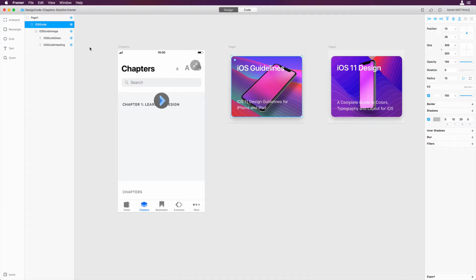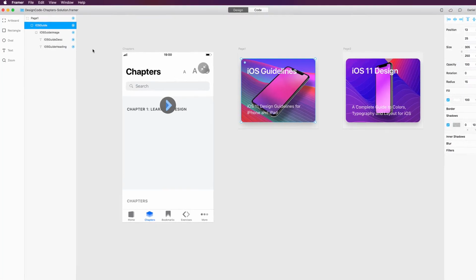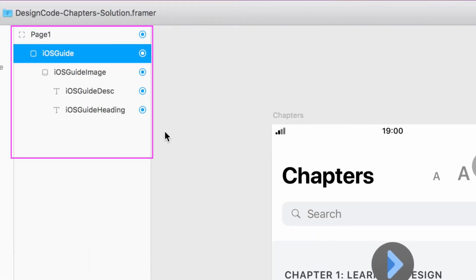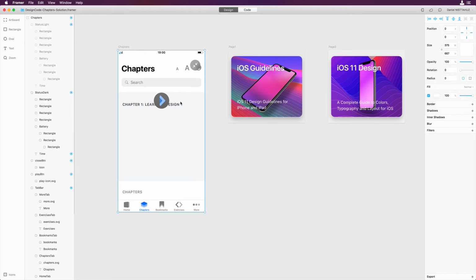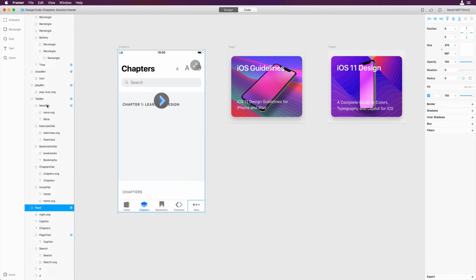Like most other design tools, Framer also has a layer panel. However, there are some key differences. We'll go into these in more detail later so you can understand how layers work in Framer.